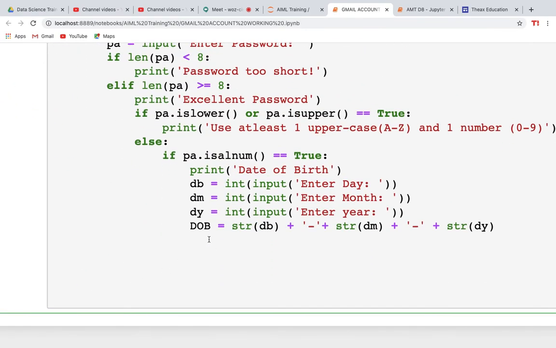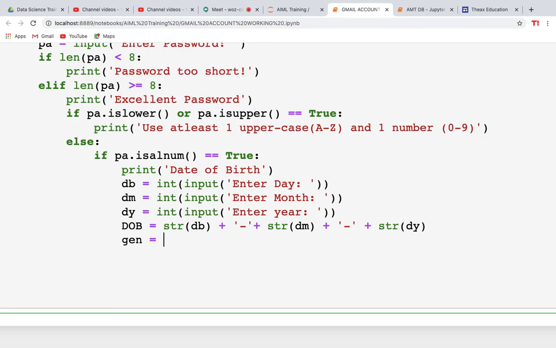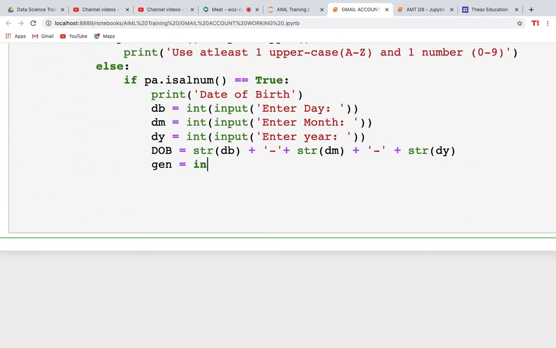Okay, you have done these things. Now we'll ask for the gender. Now date of birth has been written, right? Date of birth can also be the same. That is not an issue. So gender would be input, enter gender.